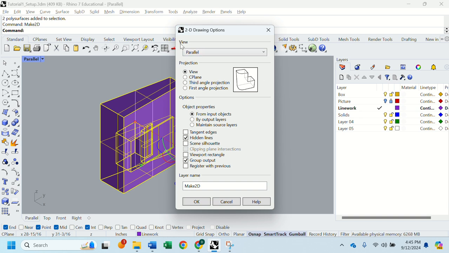You want to make sure that the view is set to the one that you're in. So in this case, parallel, yes, good. Projection, view, very important. Object properties from input objects, yes, okay. Hidden lines, you can play with this, but generally speaking, I would say no. Okay, so I'm going to deselect that.